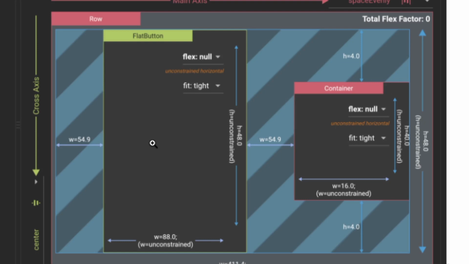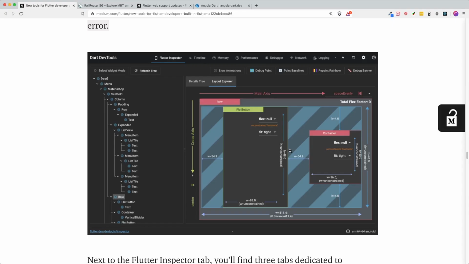And inside this row, you could see the visualization of how much space a flat button and a container in this example uses. And what kind of constraints they have. So they have unconstrained height, they have constrained width and height or whatsoever, right? And that's what I'm going to share with you. So let's get started with this Layout Explorer.